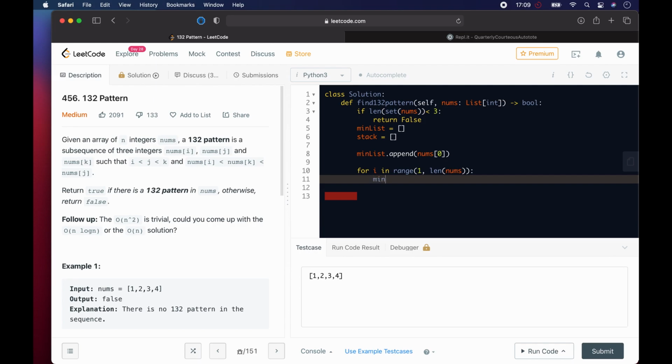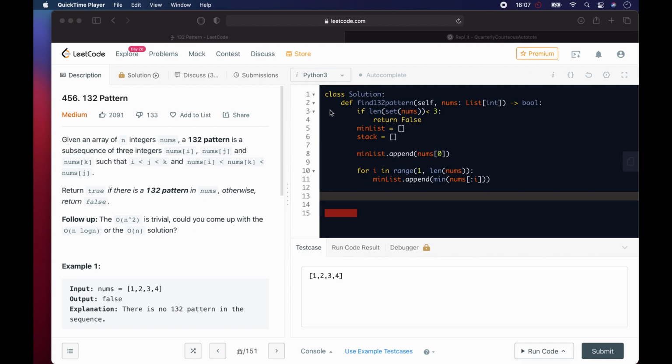And for that we just say min list dot append, and what we are going to append is the minimum in the array of everything before the current element, right? So we just say i like so. So in this situation we have created our min list, and we can continue from there, back of the array, right? And we're going to use the stack to determine the 2 in the 132 pattern. So we check through, right?